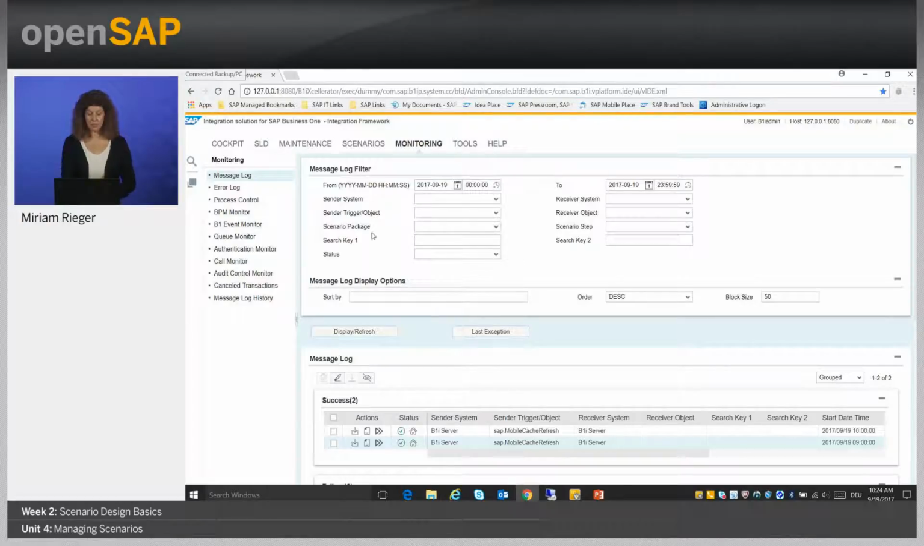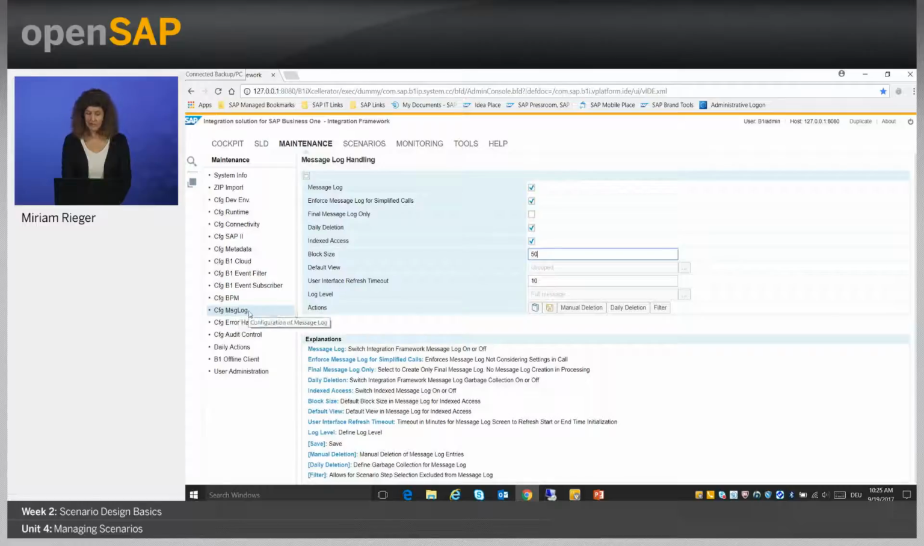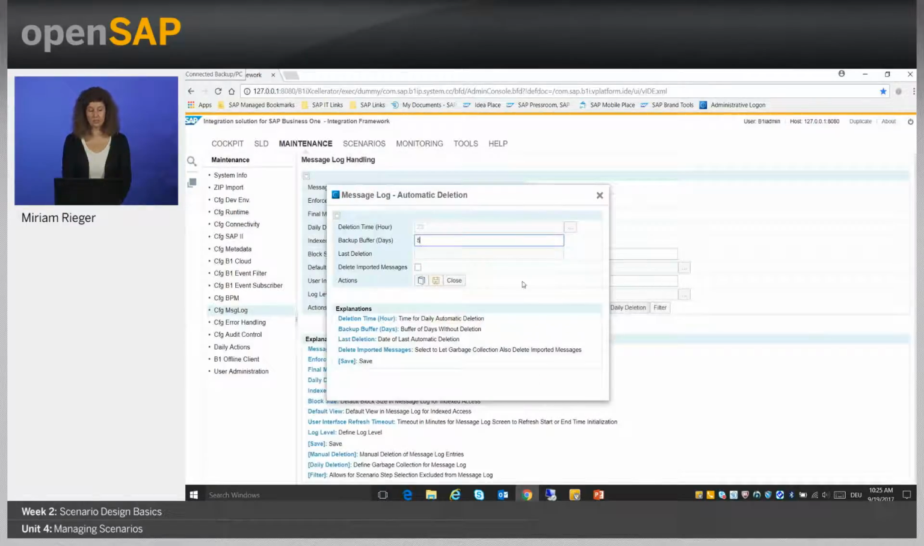We talked about the 24-hour period, and you see you can also enhance it to say I want to see the last 48 hours, for example, but it depends on your settings. And this setting is by default, when you go under maintenance, message log, configure message log, you have here the button daily deletion. And when you click on it, you see that the default setting is 5 days.